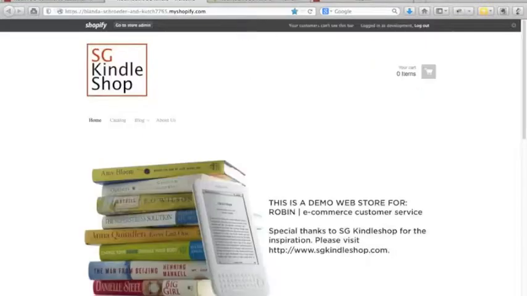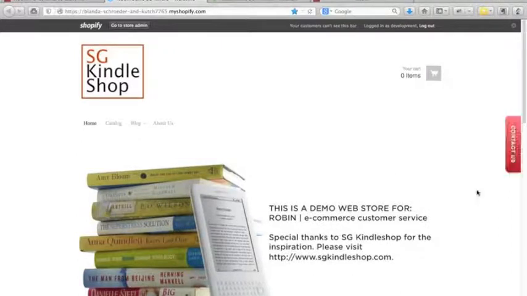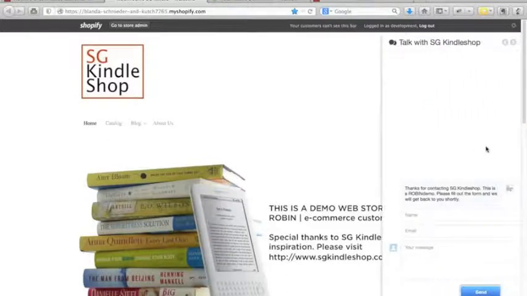If we go back to our store and click refresh, the contact tab should appear on the right-hand side, and it does. So let's take a quick look at what happens when you click on the contact tab. You'll get a form, and we're going to type a message and see what happens. We're going to say Lisette the customer, and we'll put in our email address.